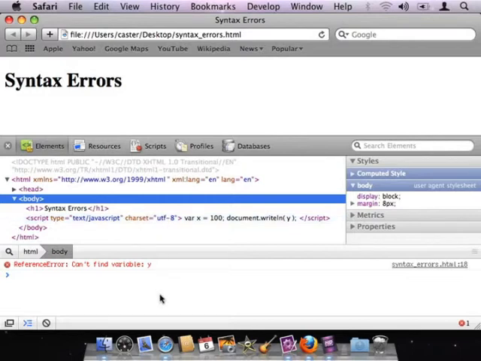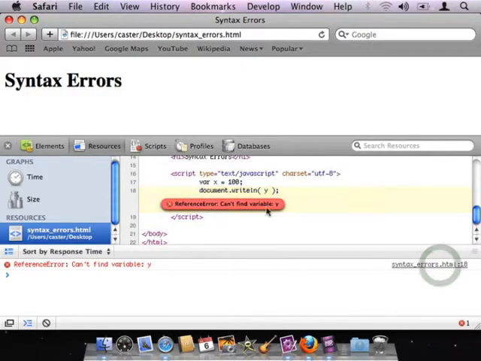And then down at the very bottom is the debugging console itself, where it tells me there is a reference error. It can't find variable y. And it mentions that this is coming from the file called syntaxerrors.html on line 18. If I click on that link, it takes me right to that part of the JavaScript, and puts a red bubble next to it to make it very obvious exactly where it is seeing that error occur.